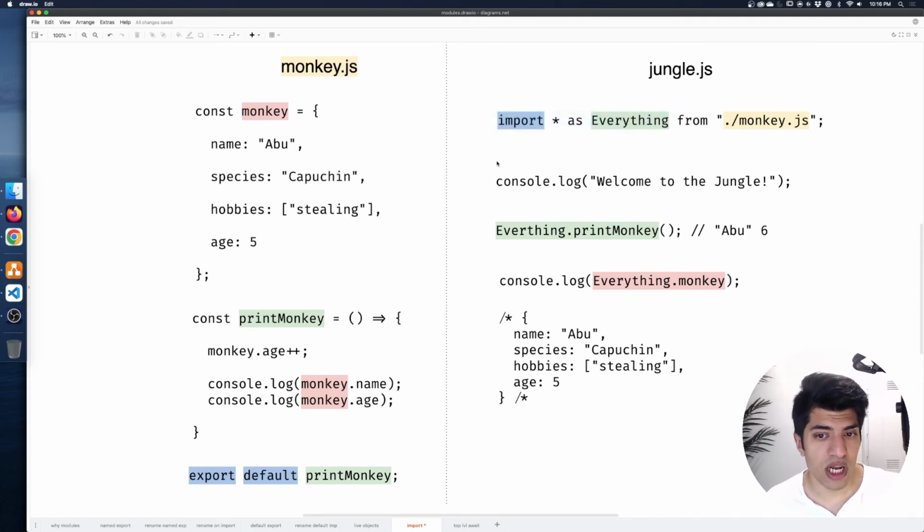But let's take a look at what happens here. Everything is going to be an object that contains all of the values that are being exported as keys. Okay, so I think I might have made a mistake here actually. I think this is actually called default. We'll see in a second. And I actually also forgot to export monkey. Made a few mistakes on this slide.